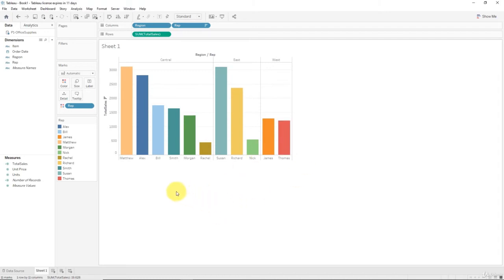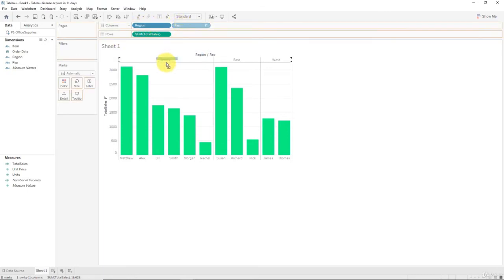So let's take out the representative, and instead of taking the representative from here and dragging him onto the color, what we can do is take representative from here, hold him.